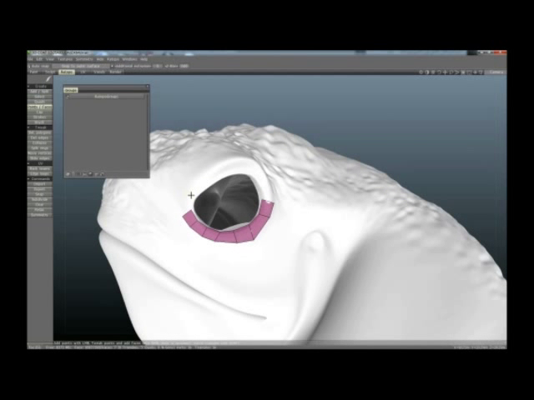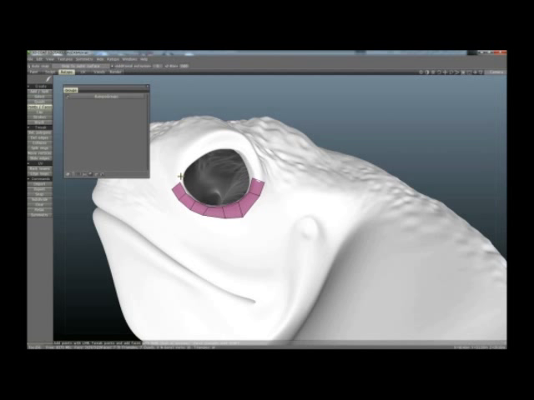Alright, so we have the beginning of our first edge flow along the contour of the eye. We're going to carry this on along the top of the eye and connect the two together.